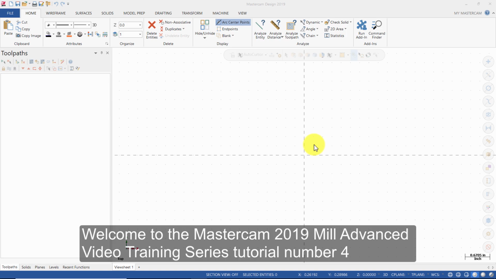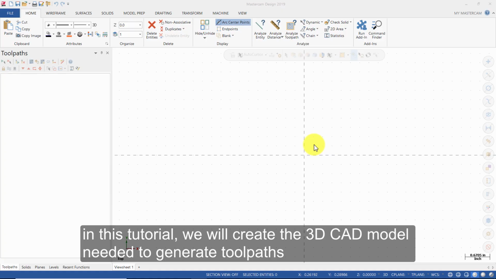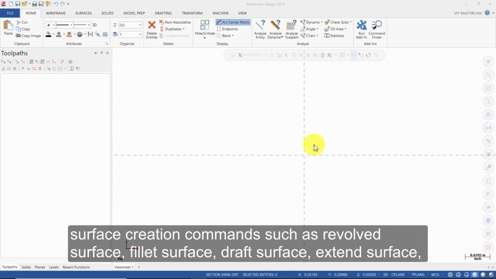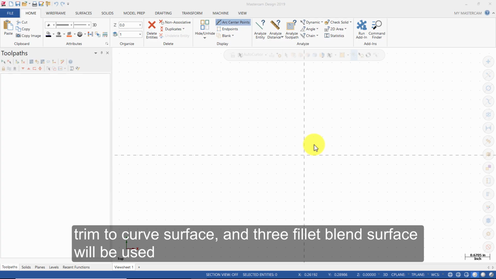Welcome to the Mastercam 2019 Mill Advanced Video Training Series tutorial number 4. In this tutorial, we will create the 3D CAD model needed to generate toolpaths. We will create wireframe necessary to create surfaces. Surface creation commands such as revolved surface, fillet surface, draft surface, extend surface, trim to curve surface, and 3 fillet blend surface will be used.